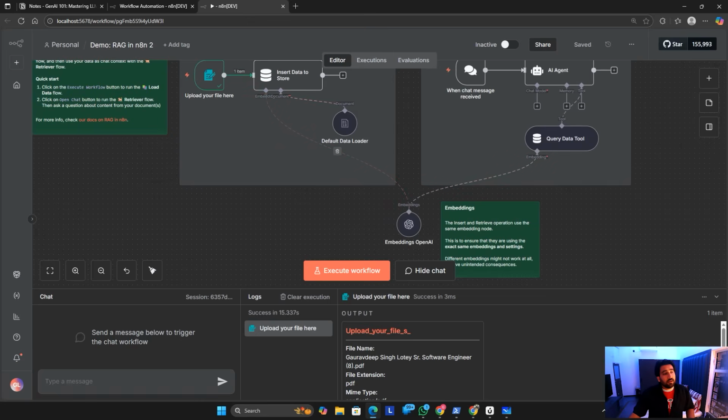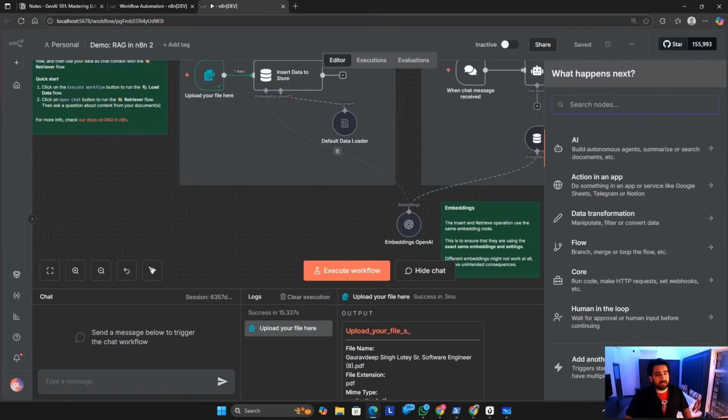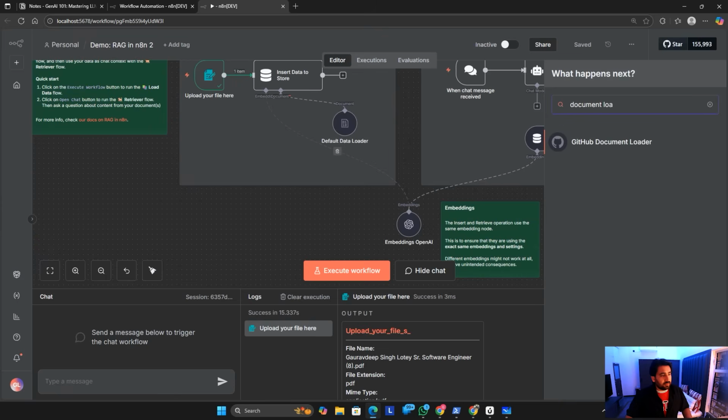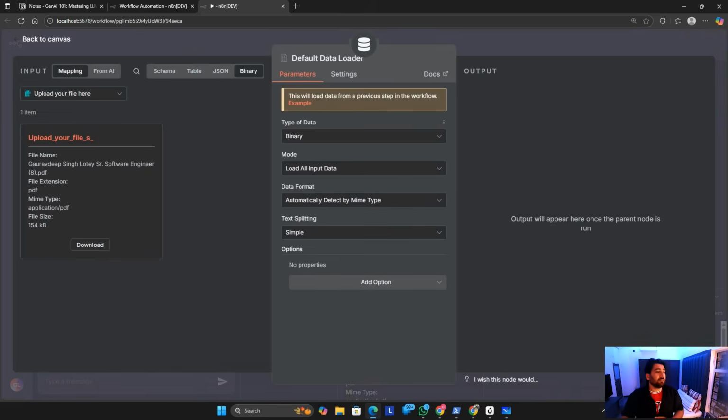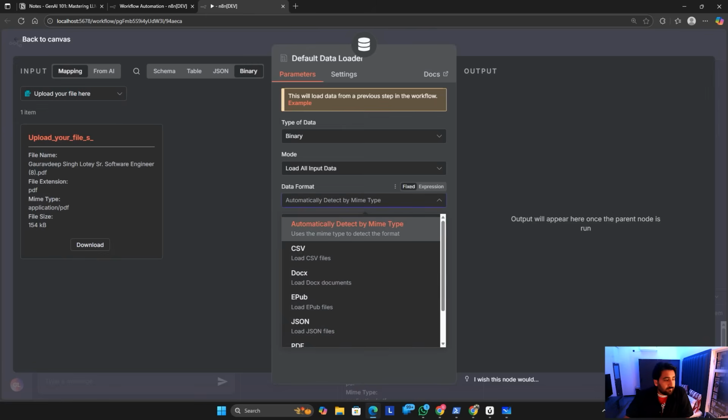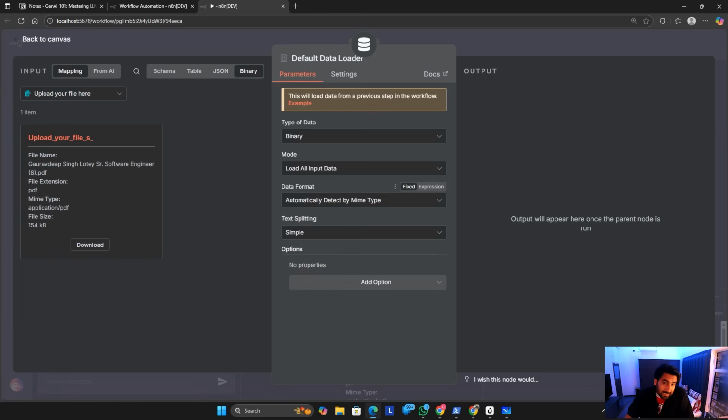Now the next thing is we need a default document loader. GitHub document loader, we don't need it. We need the default document loader, which is mentioned right over here. What the document loader does for us is that it will read our incoming files. The format is mentioned as automatically detect, but it can be restricted to only use CSV, doc, PDF, text. These are the supported documents that this default loader can read. So it can read the content of the files that we are uploading, and the type of data that we are using is binary. That's what we will keep.